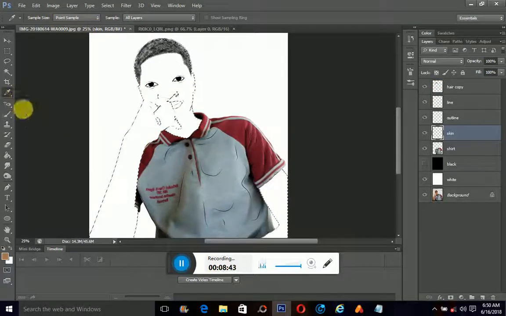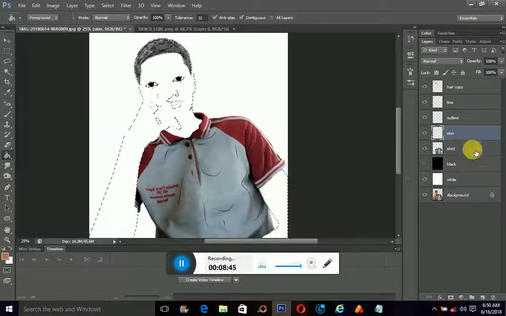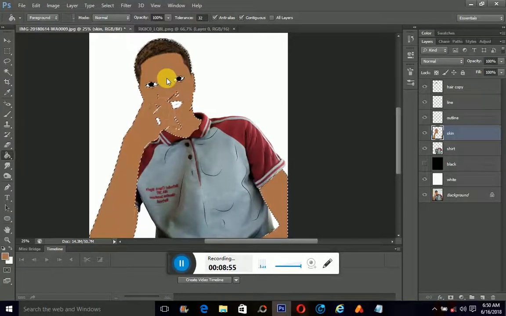So let's go back to our image, go to our bucket tool, make sure your highlight is on the skin. If you paint on your outline, it's very, very bad. So make sure your selection is on your skin and then you apply your paint. Now you see we are having that cartoon feel right now. So Control D to deselect, very important.